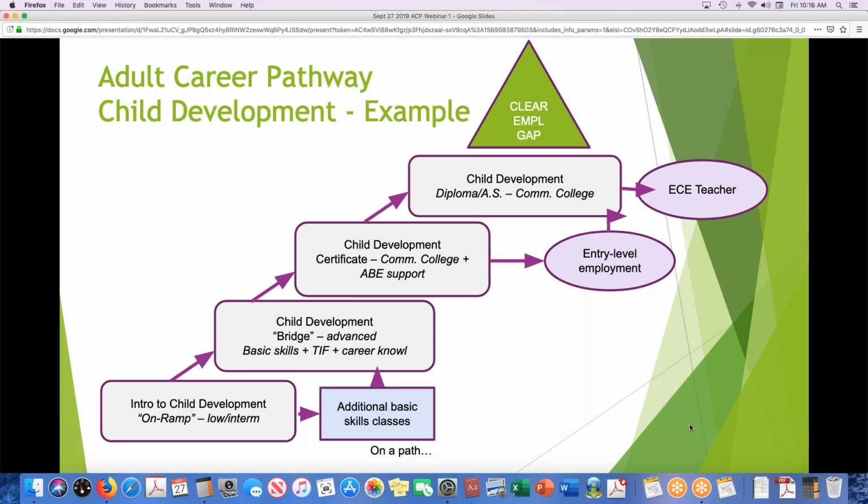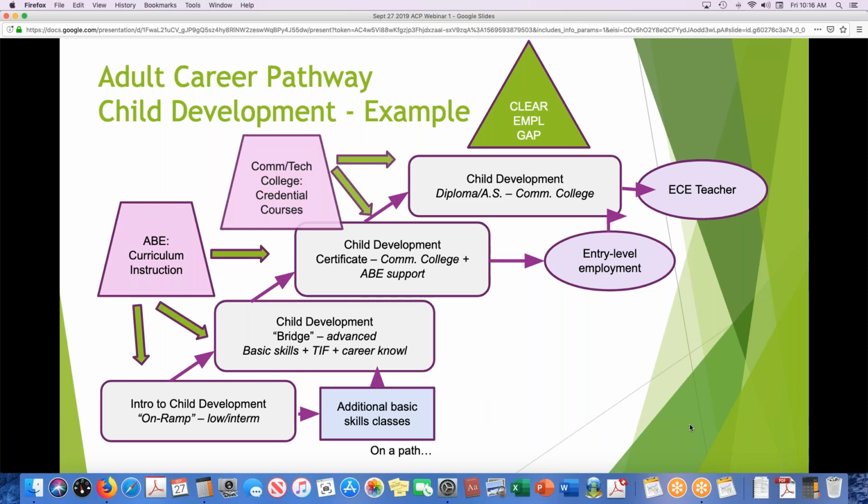Along the way, at the lower levels, we're bringing in those additional basic skill classes. Students might need more numeracy or more reading or literacy. Many of the times they need more digital technology. A student most likely is not going to take one class and immediately go to the next class. They'll be needing more of the basic skills. Again, that's what we do best in adult basic education. And you can see we're providing the curriculum and instruction at those various levels.